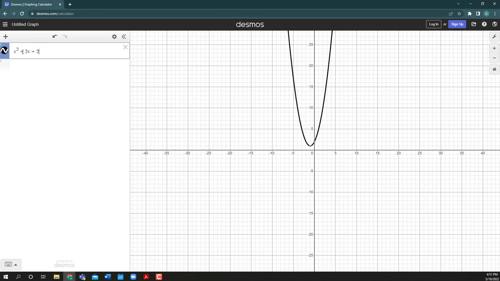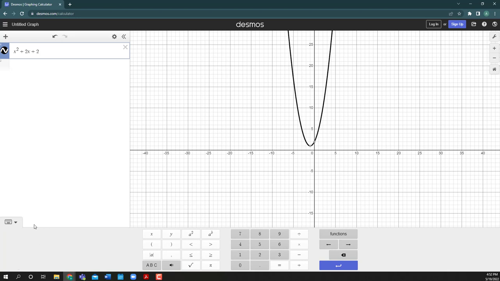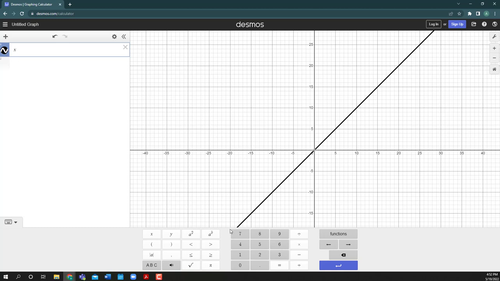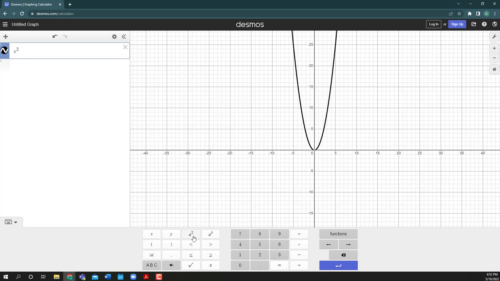And so you'll notice that when I did that, it doesn't actually show that character here, but it does place it up top. Now you could also click down here, and this will open up a little keyboard that you can use. So alternatively, what I could have done is typed in the letter x, and then I could have used this a squared. That will put it up top. And then again, we had plus 2x plus 2. Either way, it will draw the function.